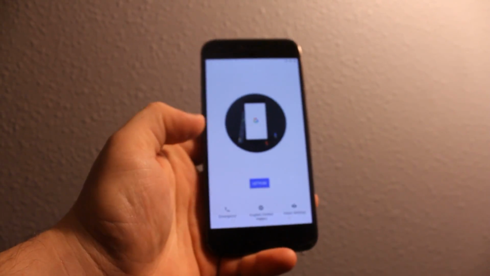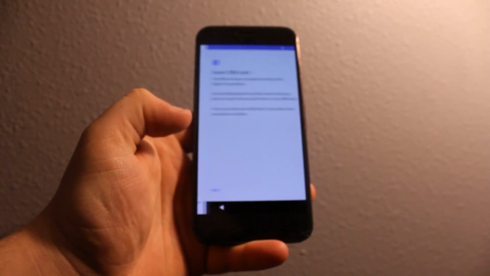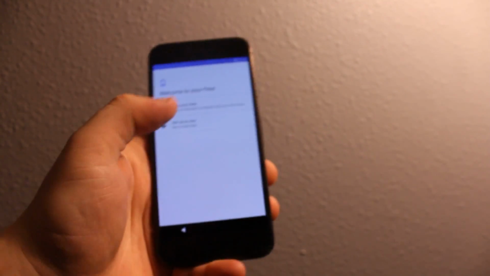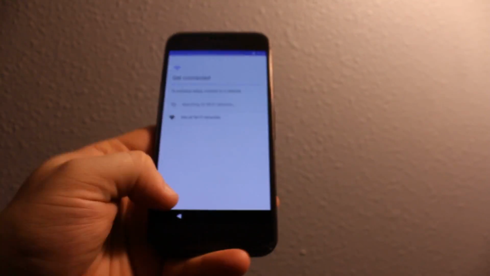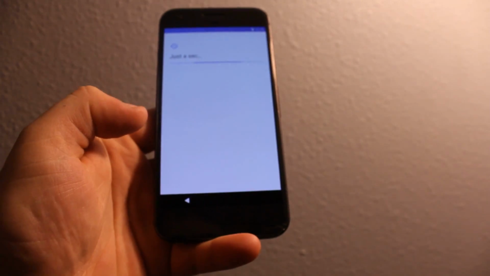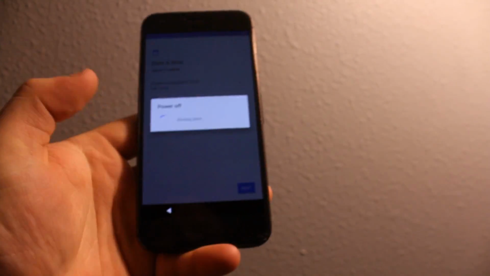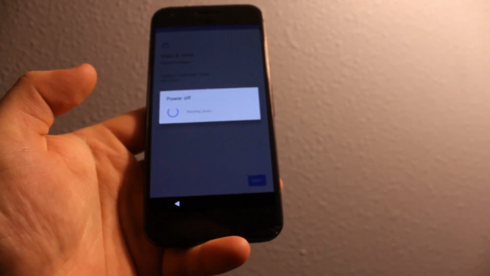Okay, here it is, it finally loaded up. So now you can bypass all of this stuff. As you can see, no password, just like a new phone. Okay, I guess the phone died. But anyway, there's no more password.